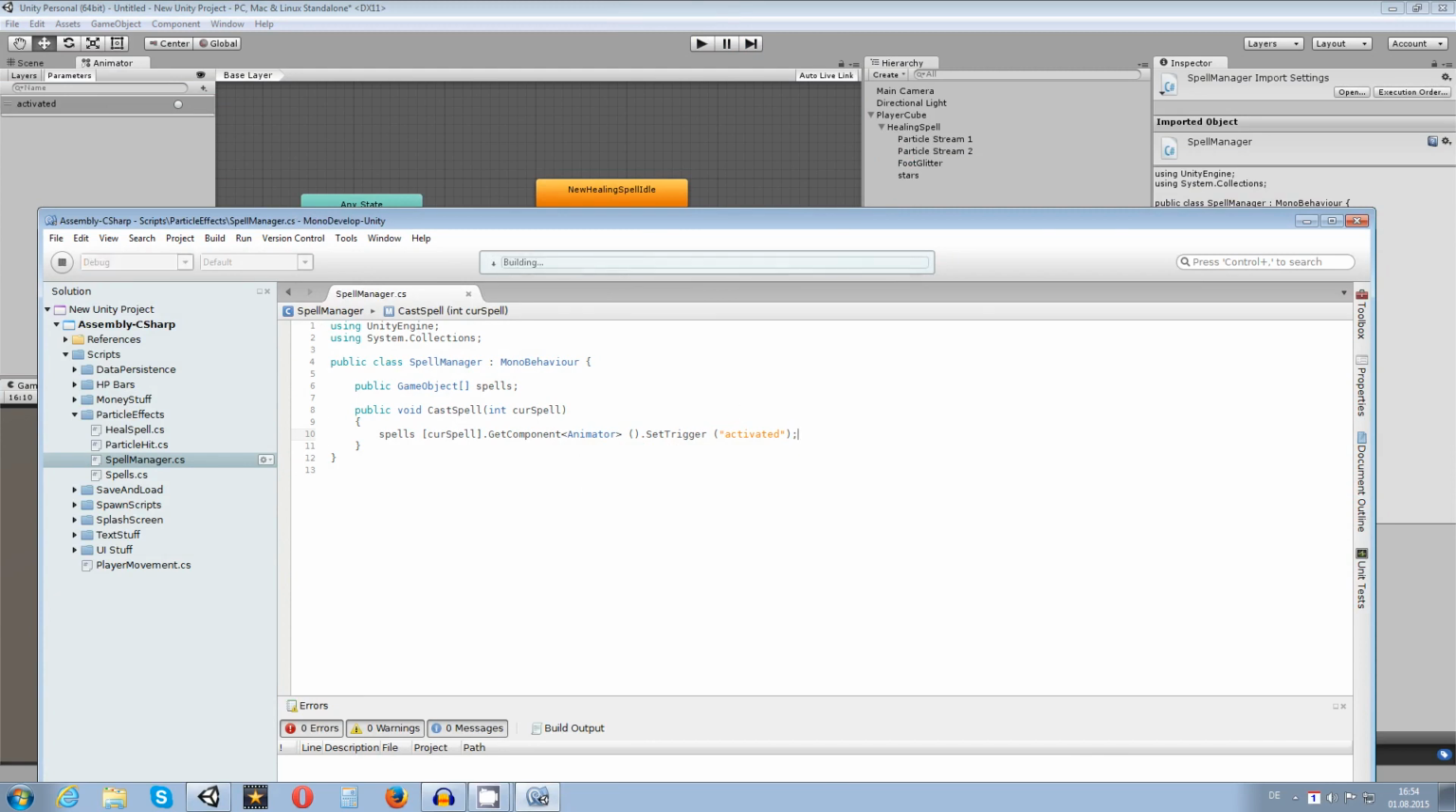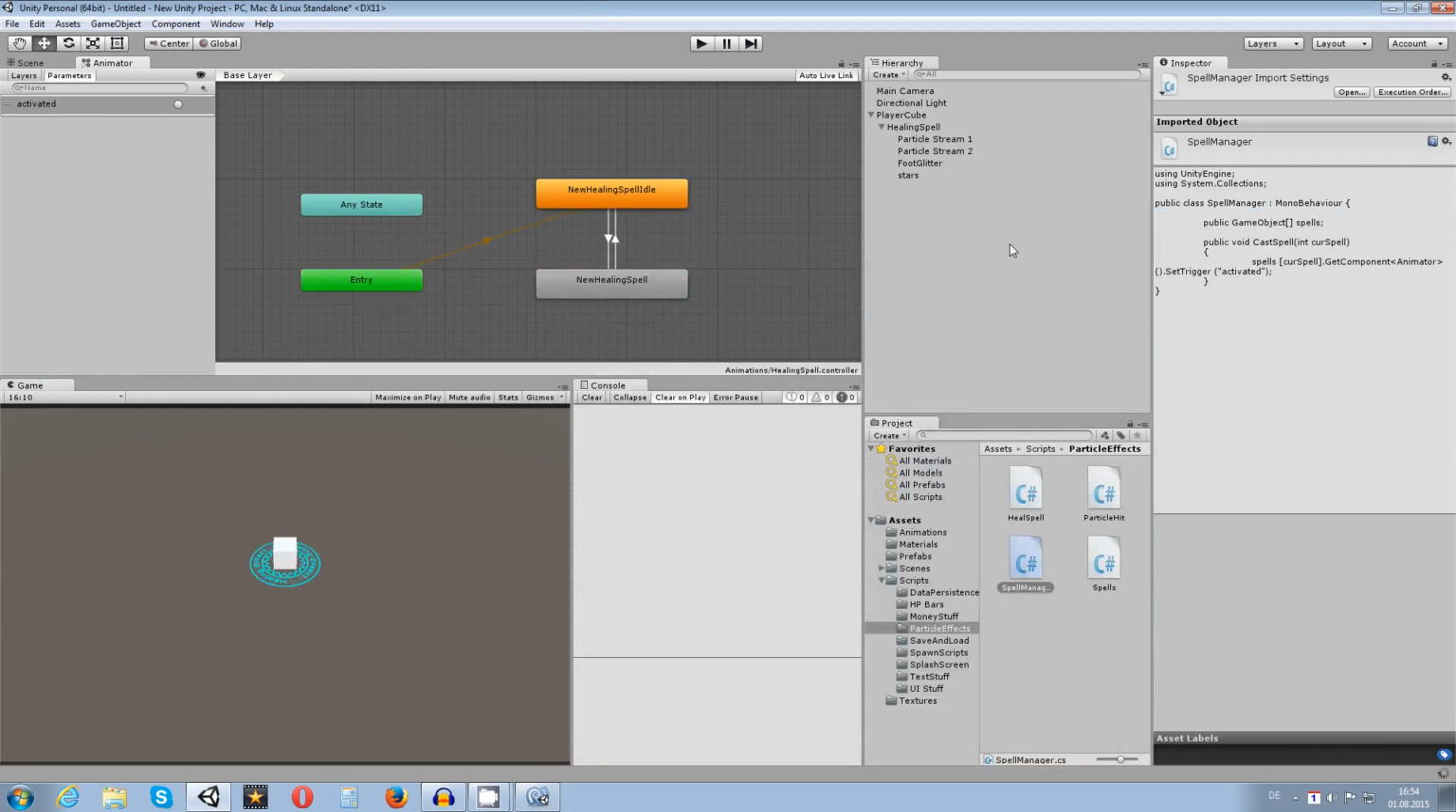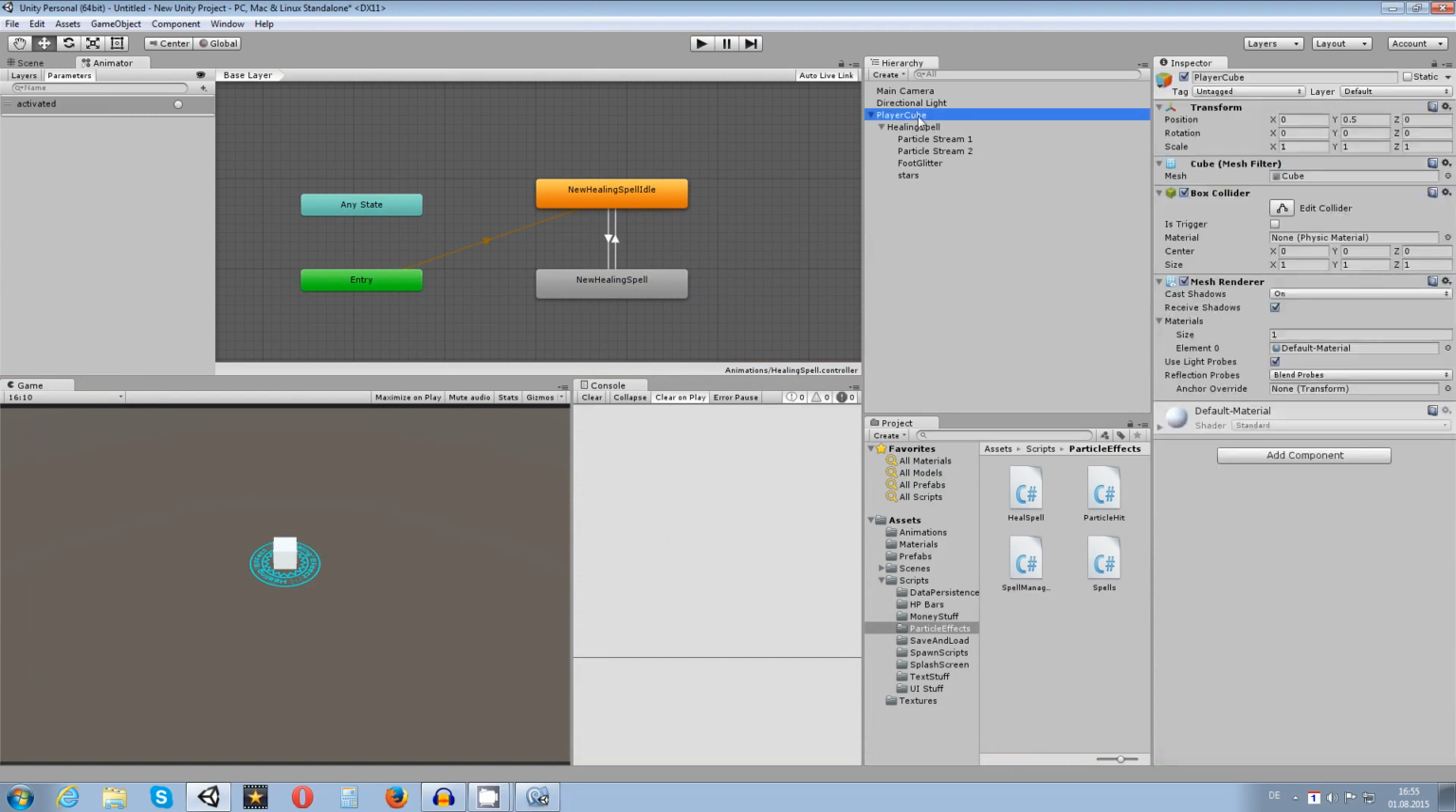So I'm going to build this one pretty quick and make sure everything is fine. There we go, build successful, so everything should work. So what can I do with all that stuff right now? Well, I can just take that spell manager and put this anywhere. For now I just take my player cube and drag the spell manager on that.